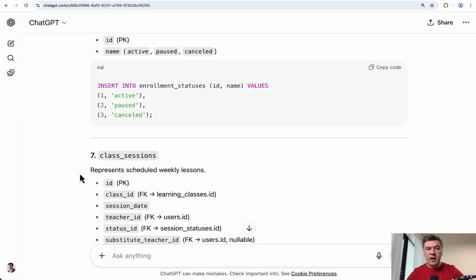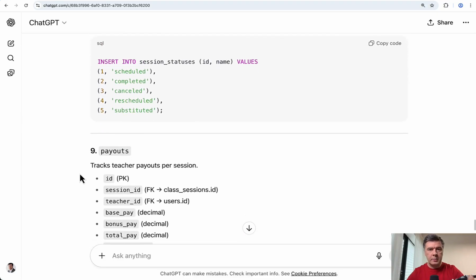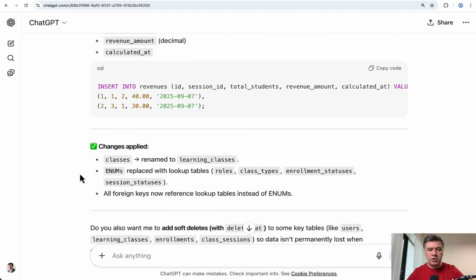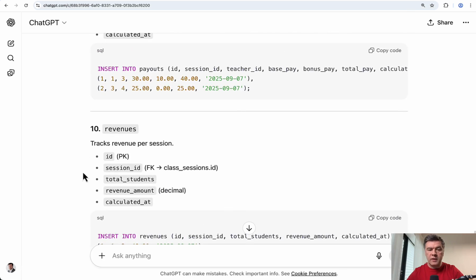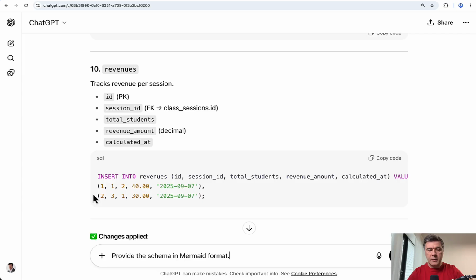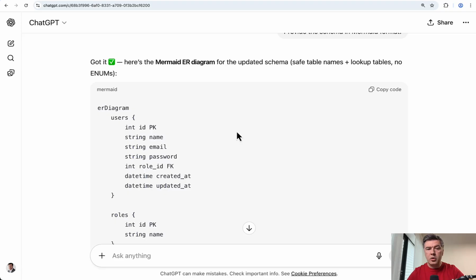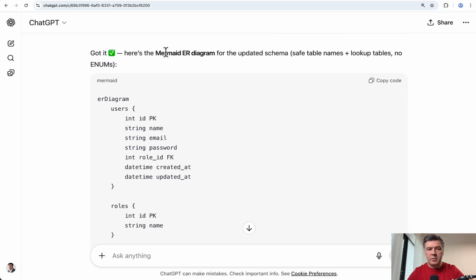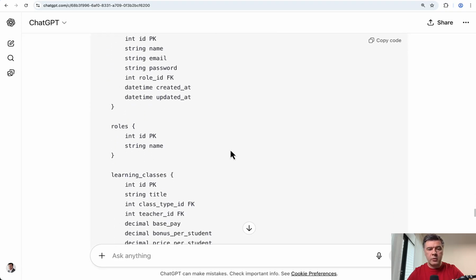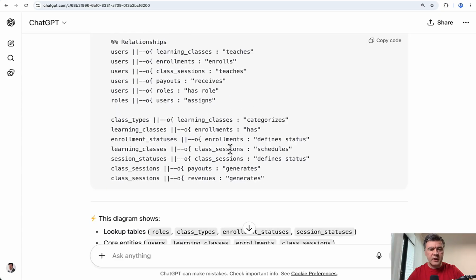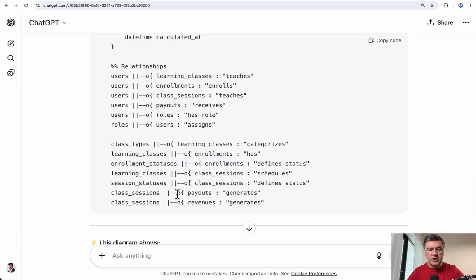Next phase is to ask ChatGPT to provide that in Mermaid. And why Mermaid, I will show you in a minute. So in total, we have 10 database tables. And my next prompt is provide the schema in Mermaid format. So here's the code for our database tables in Mermaid ER diagram format. So the same tables and at the end, a few things about relationships, and then we can copy code and paste into some tool which would show those tables visually as a visual schema.